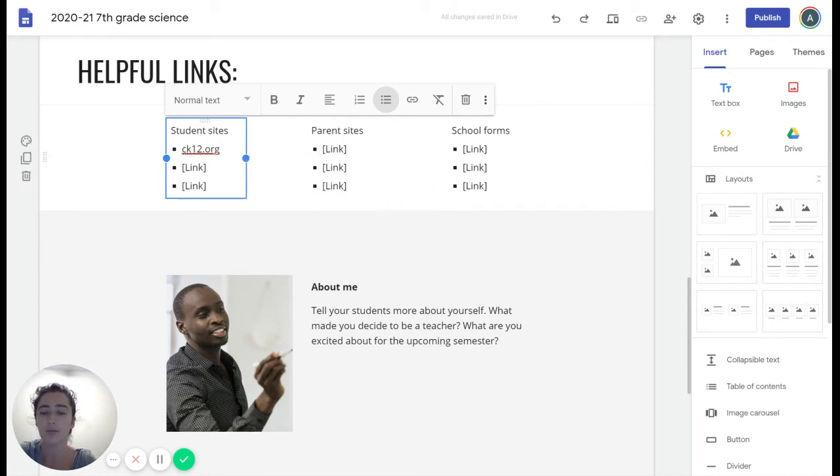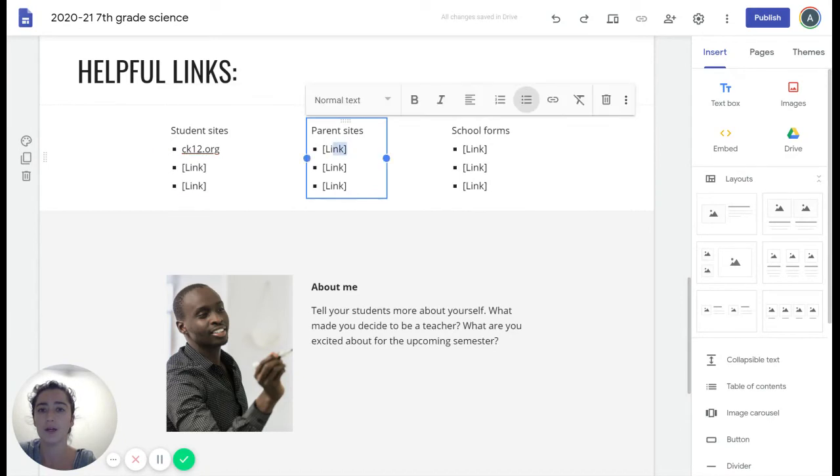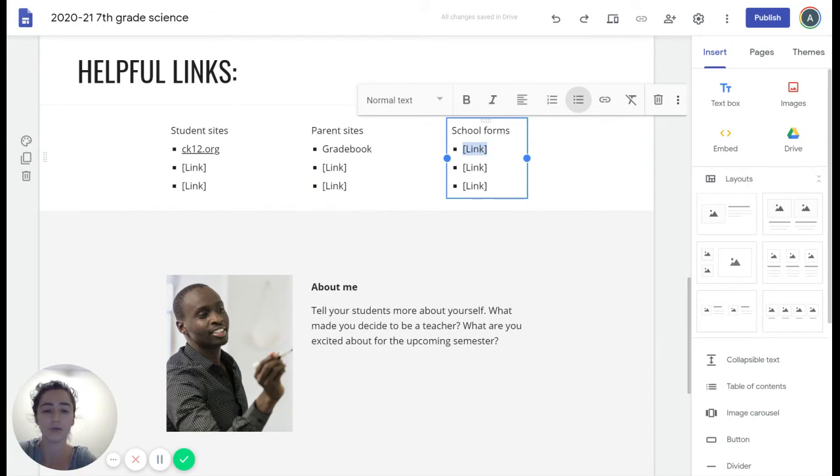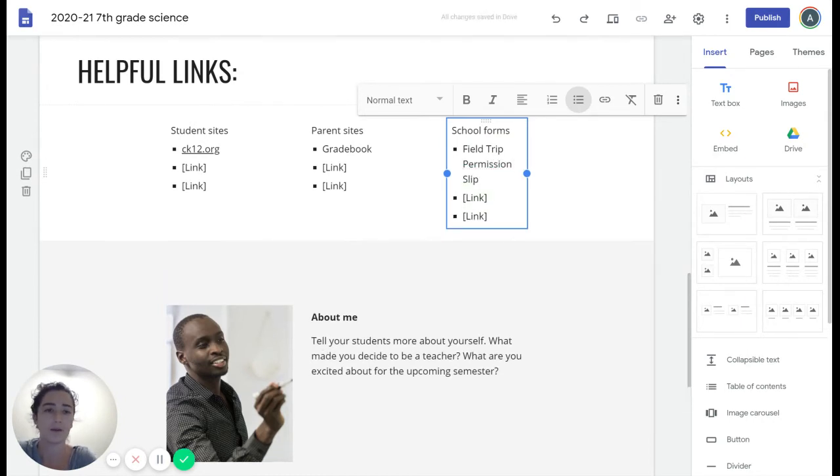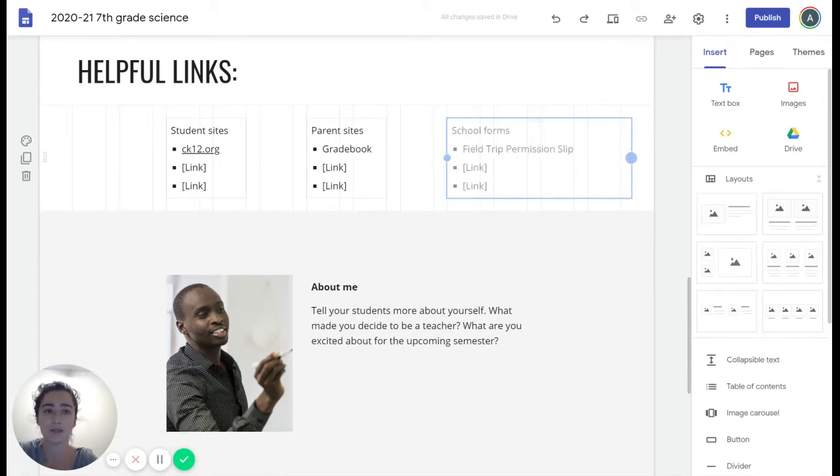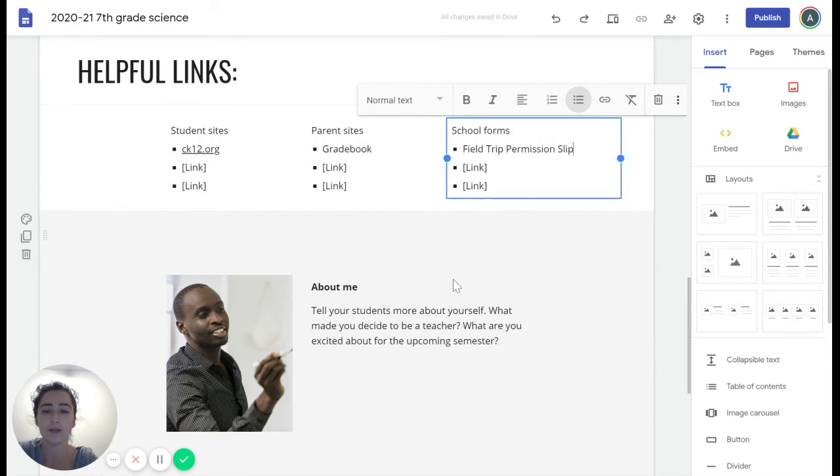This could be BrainPop, this could be CK12, this could be FET, any of your resources that students will be referred to frequently. You also can include websites for parents. So I might include my gradebook and hyperlink it here just by selecting and then clicking the paperclip here. You could also include links to school forms. So this could be a field trip permission slip, anything like that. You can resize this text box the same way, dragging over.